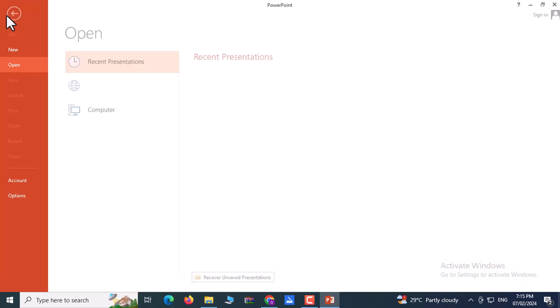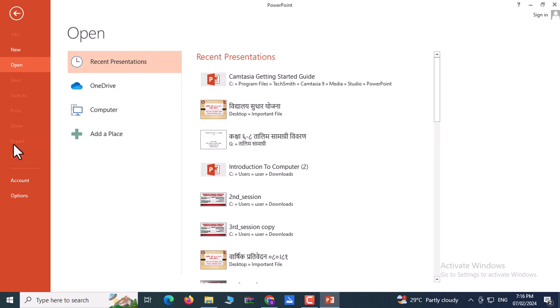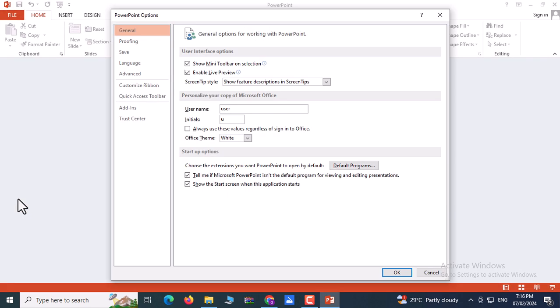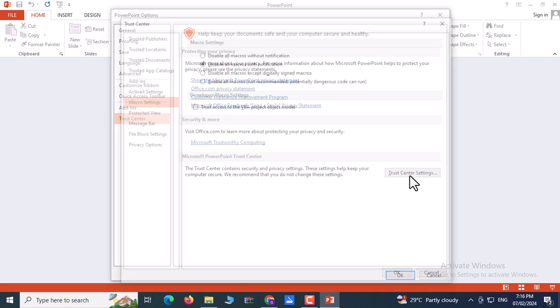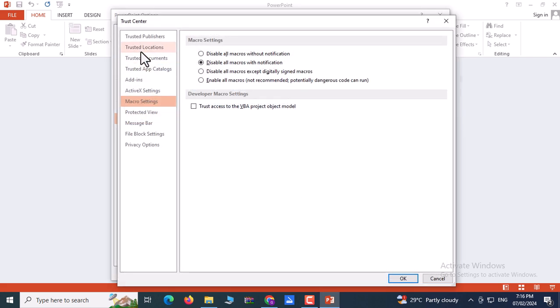Go to the File tab in the top left corner. Click on Options at the bottom. In the PowerPoint Options window, select Trust Center from the menu on the left. Now, click on the Trust Center Settings button. In the Trust Center window, select Trusted Locations from the list on the left.